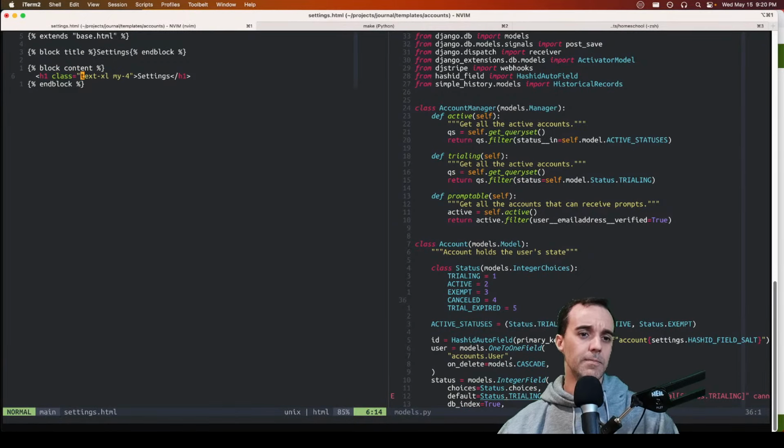All right, so let's say you are trialing, and you're like, heck yeah, let's do it. And you don't see the big button on the main page, and you're clicking around for some reason, and you get to the settings page.